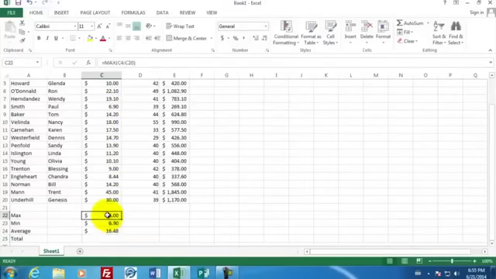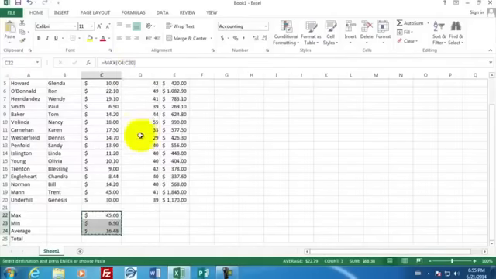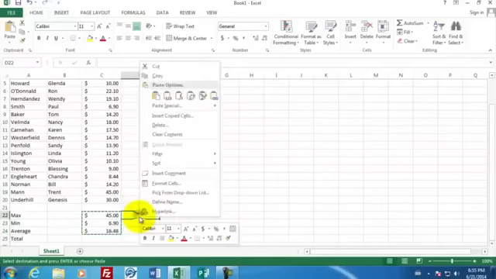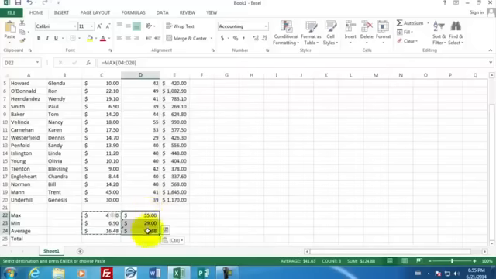Okay, let's take this range here of three different formulas, highlight it, right click it with the mouse, and copy it. Now I want to click in the next column over, right click, and paste, and now you see that we have the maximum, the minimum, and the average for the number of hours that are being worked.